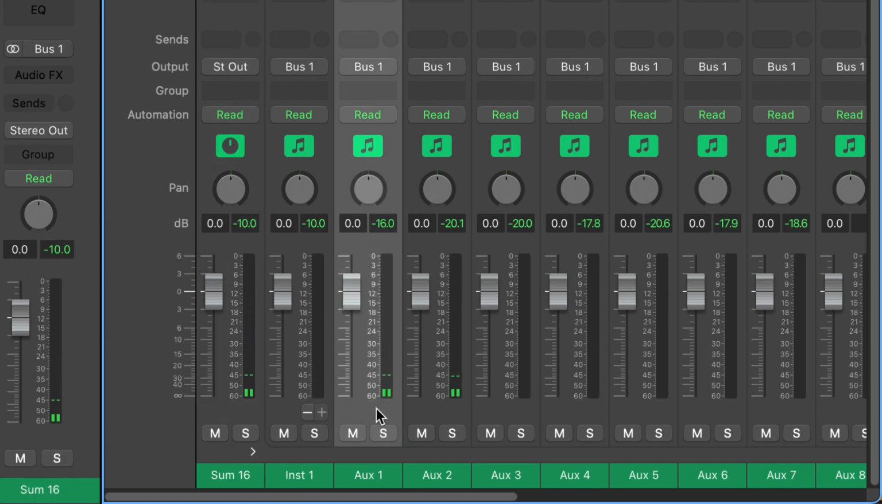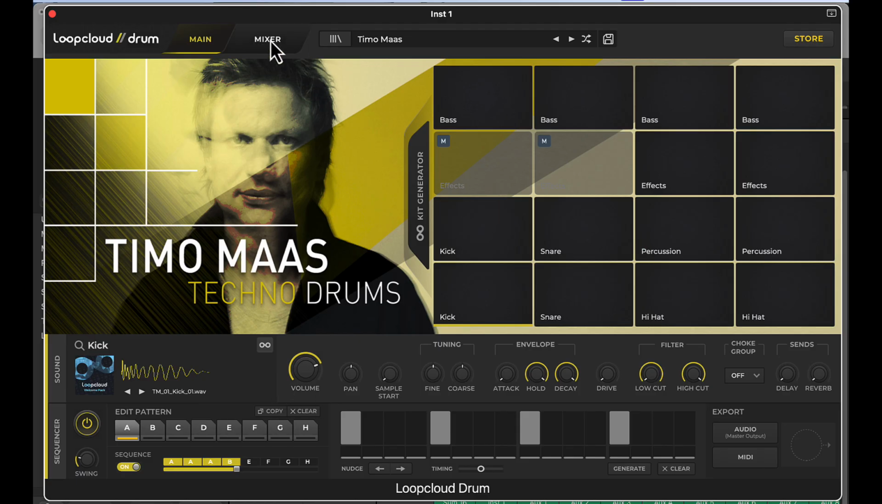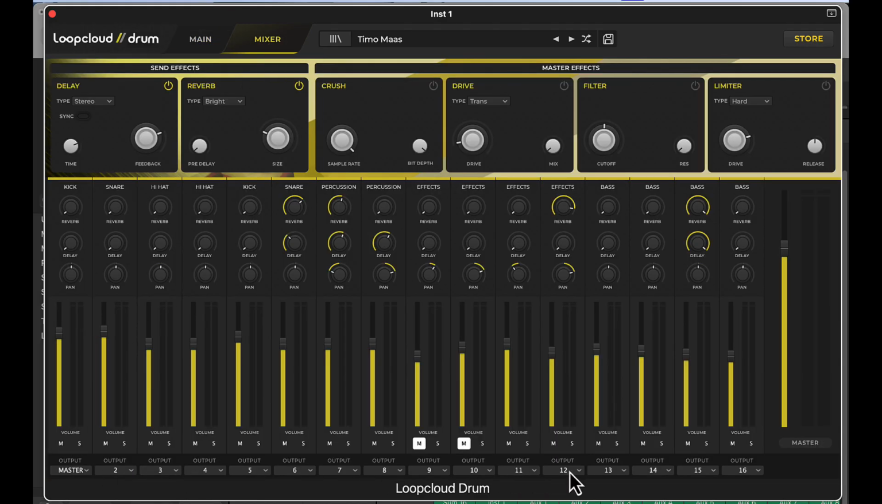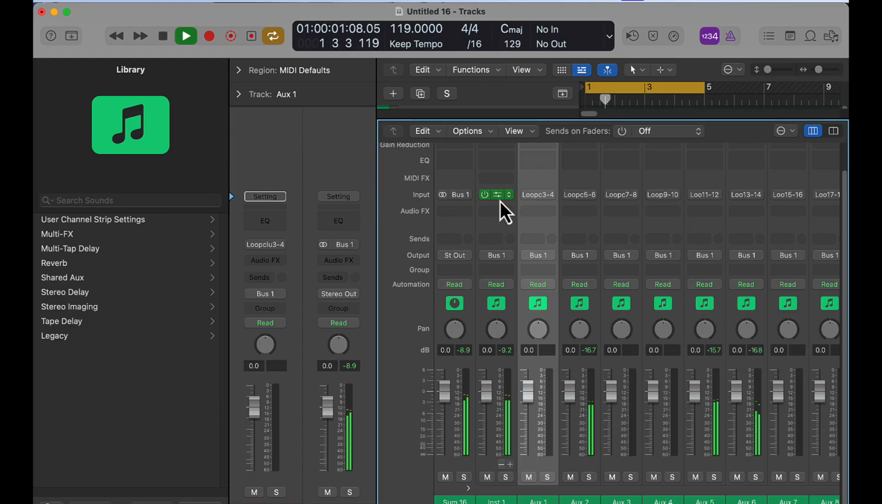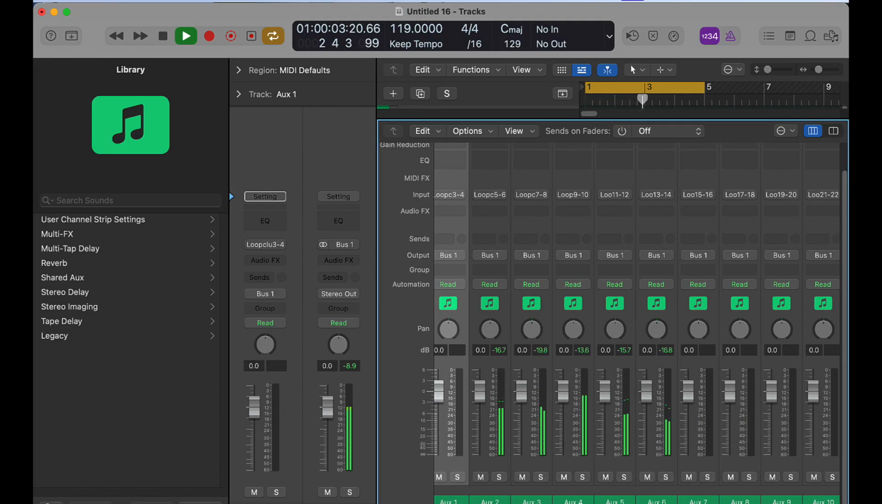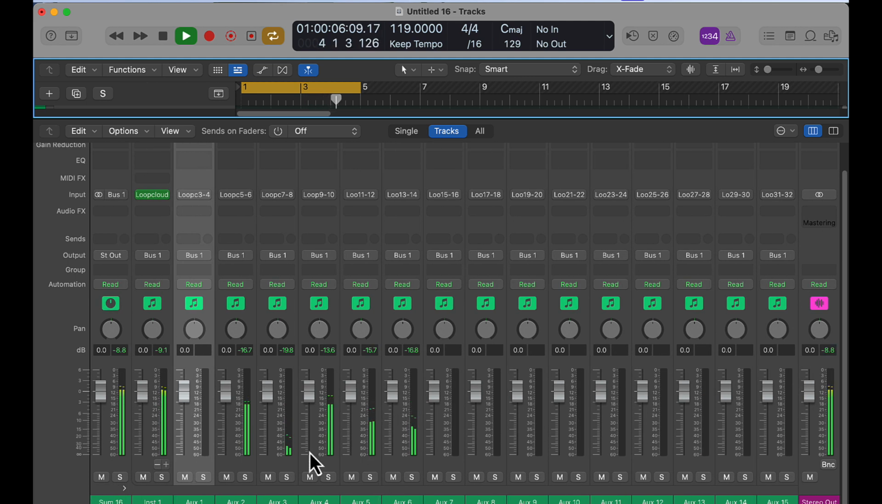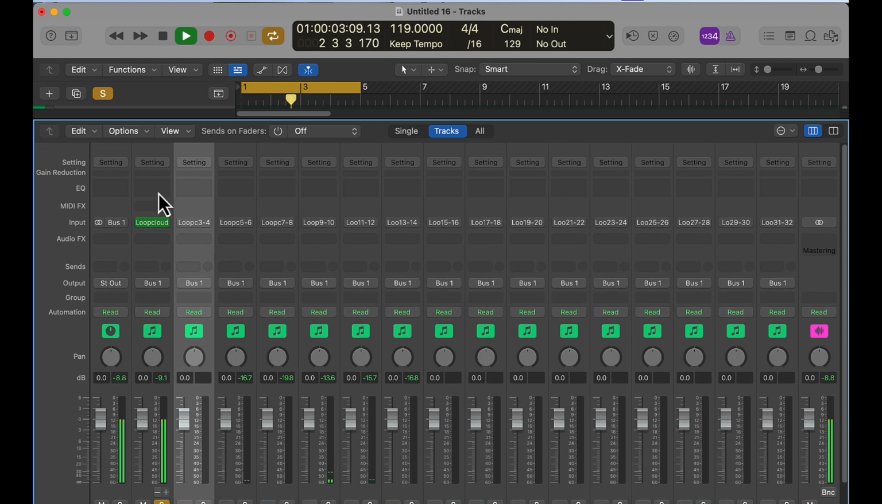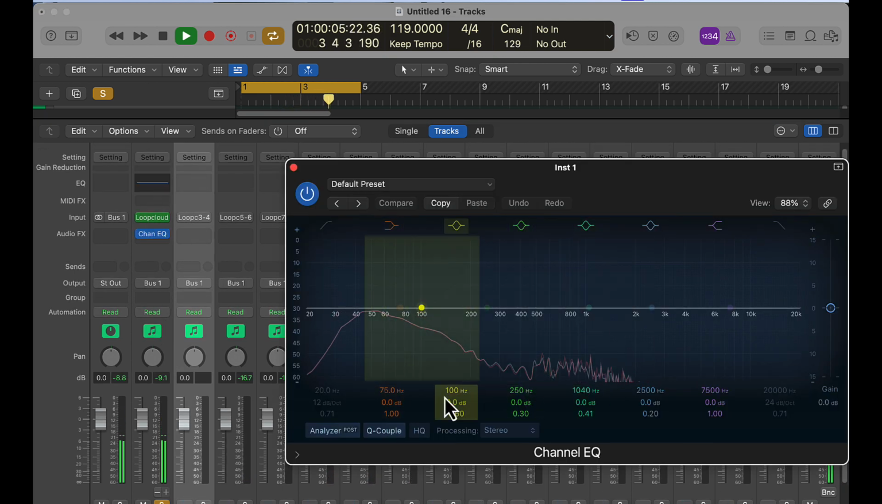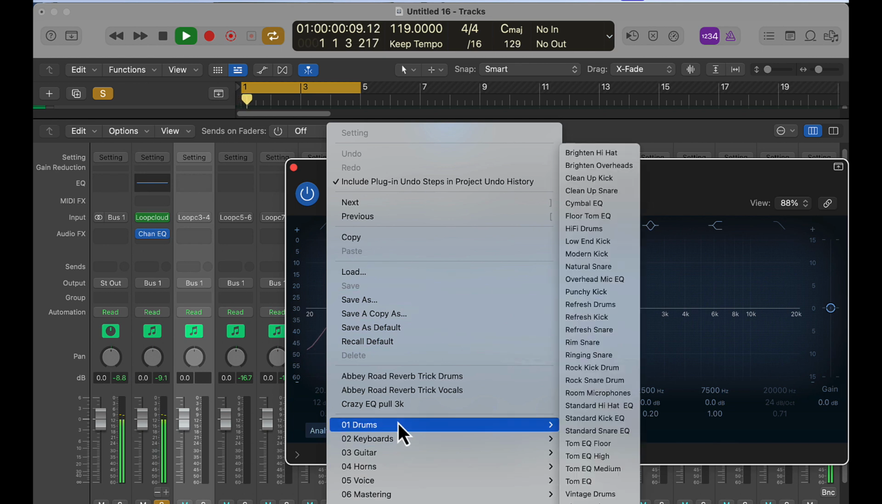Now the good thing about Loopcloud Drum here is when I change drum kits, our mixer is going to stay the same. Some plugins change the whole outputs, and you have to redo it every time, which is annoying. But in this case, if I change the kit here, my outputs will all stay the same for different kits. We can put on our reverbs and EQs and whatever you want to do to our stuff here.